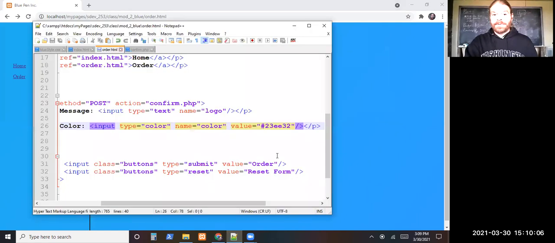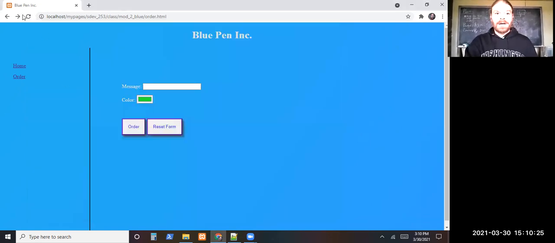So for an ink pen, probably white seems like a good color for the default. That's why I just put white, and white in hex is all Fs. So all on is white and all off is black. So all zeros is black.